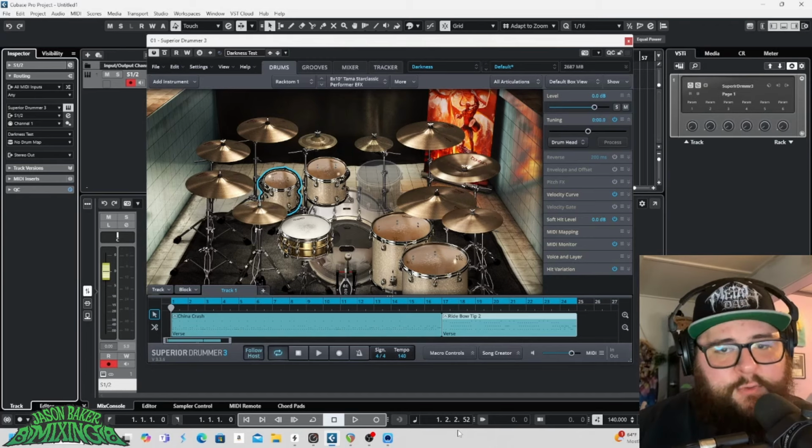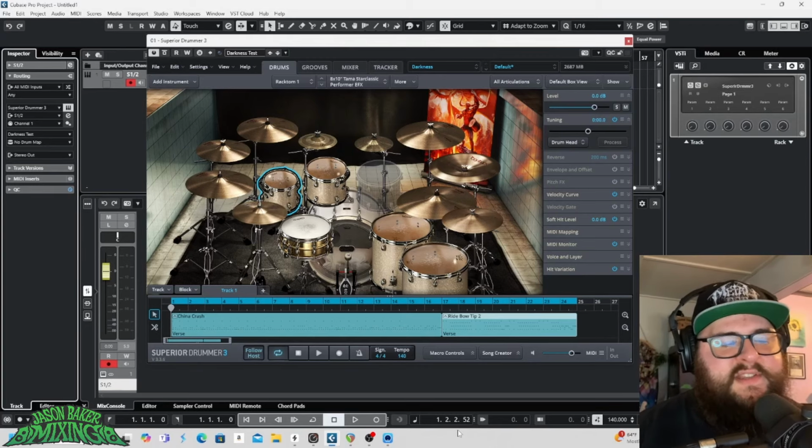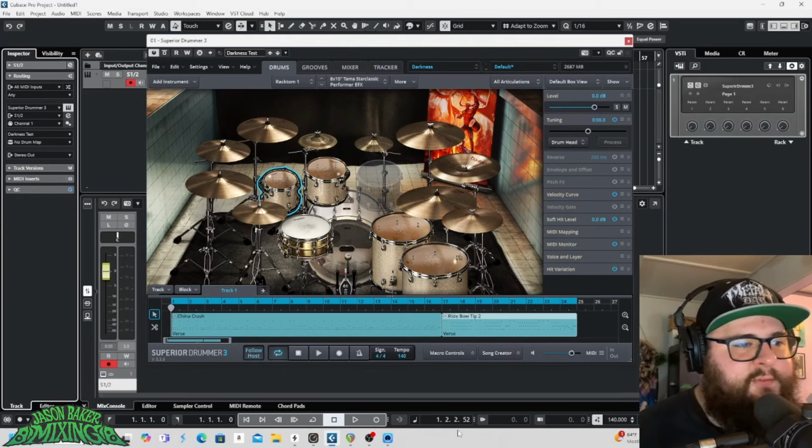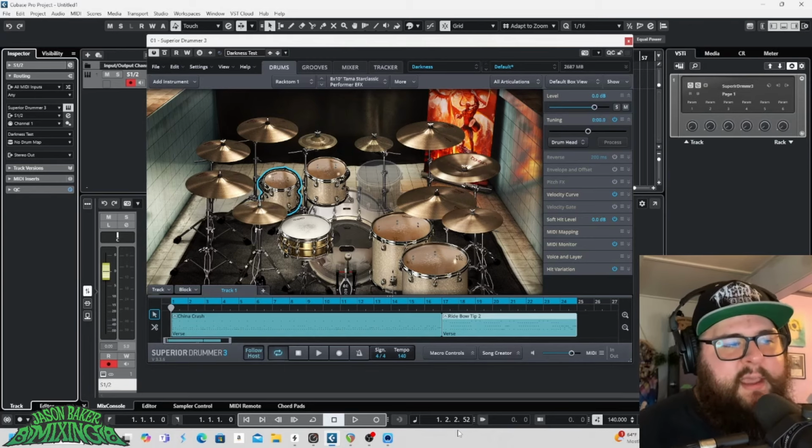So first, why would you want to multi-output route your drums? The reason we do this is so we have individual control over each different element of the kit. You can process things differently. You can bus and route things differently than what you could if you just had that coming off of a single output, which you can see here. I've got a little groove in this MIDI lane here.